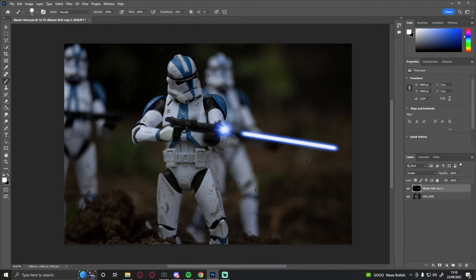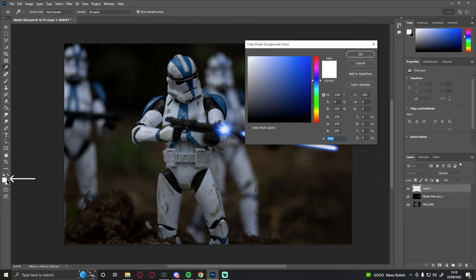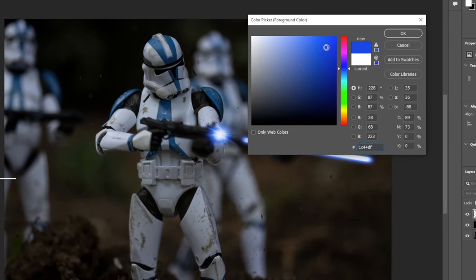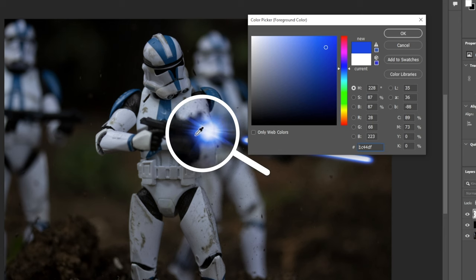So back into Photoshop, we're basically going to add a glow to the trooper from this blaster bolt. So create a new layer again. Okay, go back to your brush tool. This time we want the color of the blaster bolt. So if you click the color over here, we can select the blue, or if you go over the picture, you get this little dropper tool.